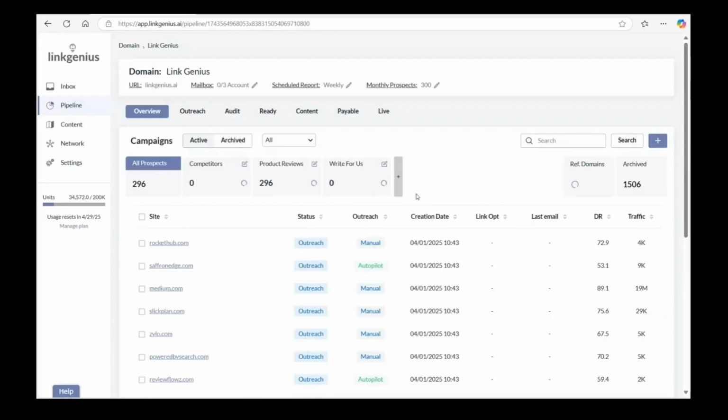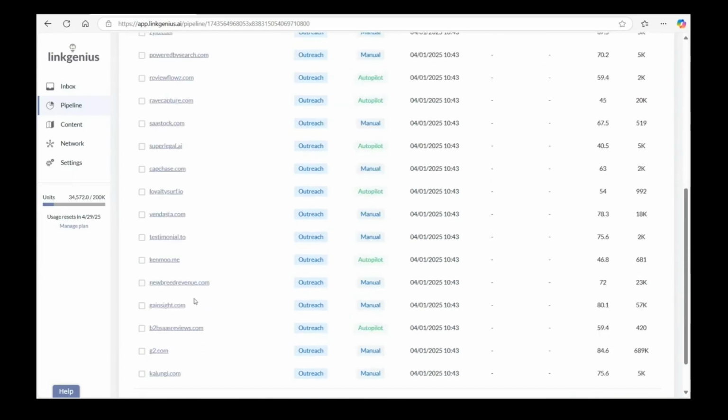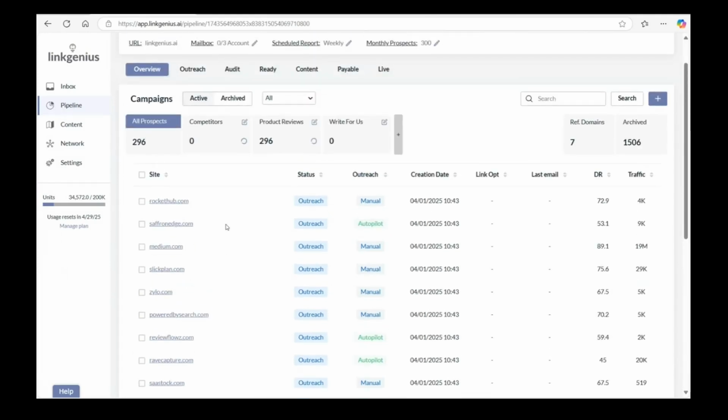So we already cleaned up 1,500 of them, and we already have 296 total. And as you can see, it's already set to either manual outreach because of the domain rank, or it's going to be autopilot once we run it. And so all of these are ready to be reached out to either manually or through the mass email. And so what I'm going to do here is we're going to let this run for a few minutes. And once this is complete, we'll walk through some of the features.